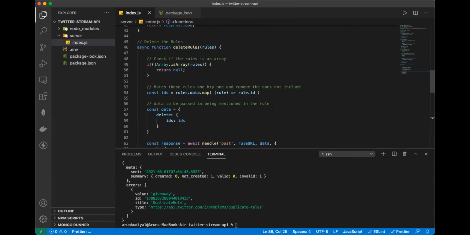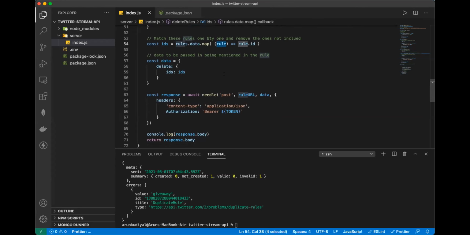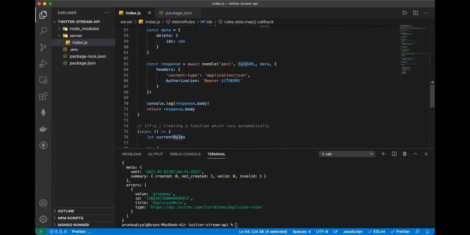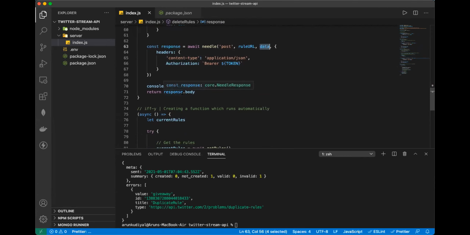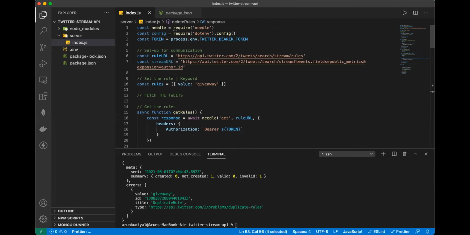We are passing on to rules. We are checking if that rules is an array or not. And then we are creating IDs, which is going to be rules.data.map. We are getting all the rules, the rule one by one, and we are setting this to rule ID. Comes to data, it's going to be IDs as the IDs. We're going to await needle. It's going to be a post request. The data which is being passed out here, the content type, we have mentioned everything. And then we're going to get the response in this case, right?